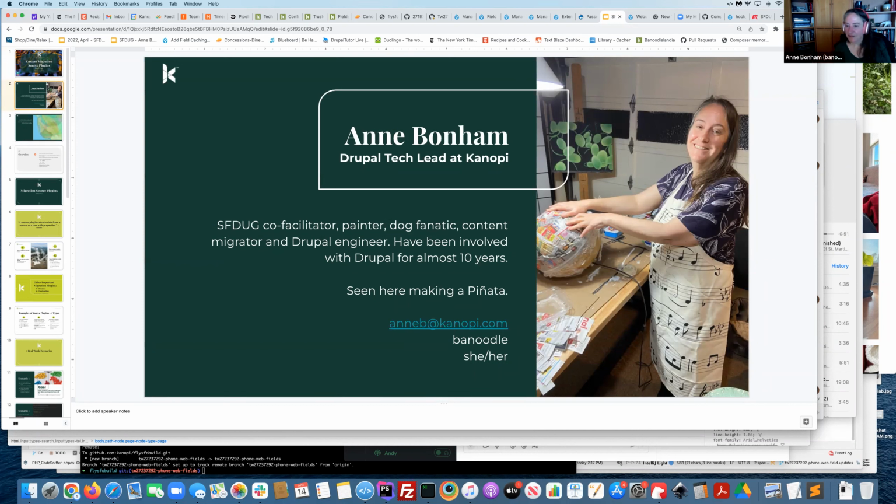I'm seen here in my studio making a piñata. It's actually a piñata of the COVID virus, which me and my friends beat the hell out of. So that was really therapeutic and fun. And I am Ann V at Canopy. I'm Benoodle on Drupal.org, and my pronouns are she, her.